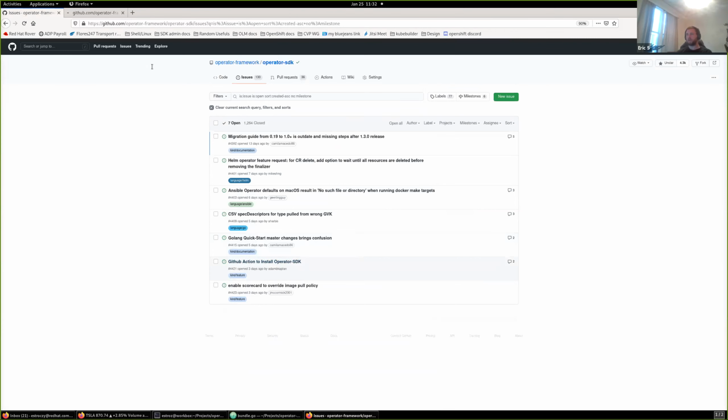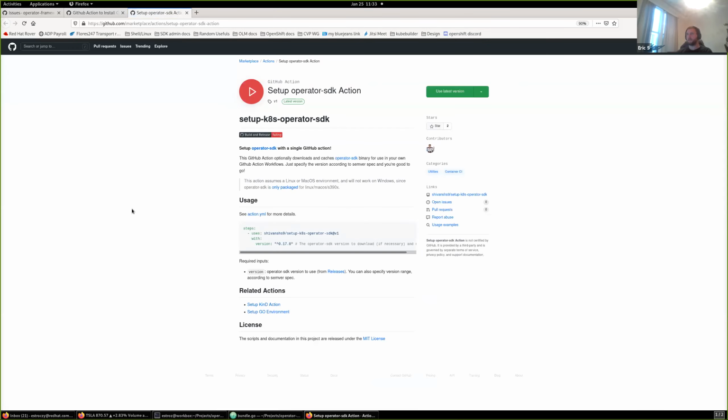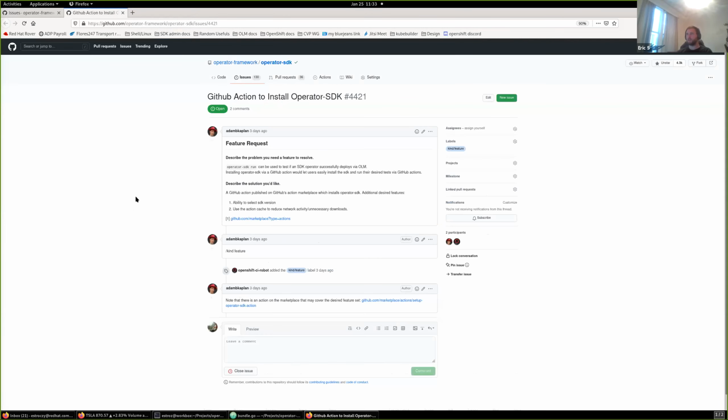GitHub action to install Operator SDK. So this is a request to create a GitHub action and host it on the marketplace to install the Operator SDK binary and I guess related dependencies. It looks like there is already one in the marketplace. This isn't supported by, or it isn't owned by the Operator framework. So it's not like an official one, but at least that exists.